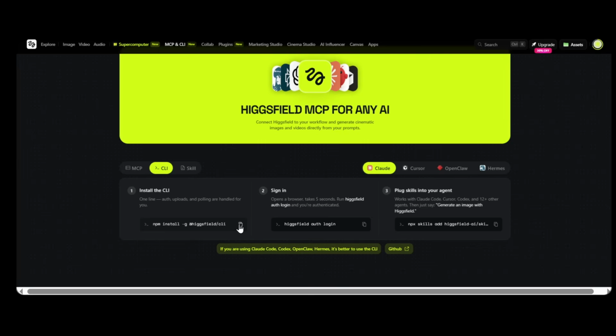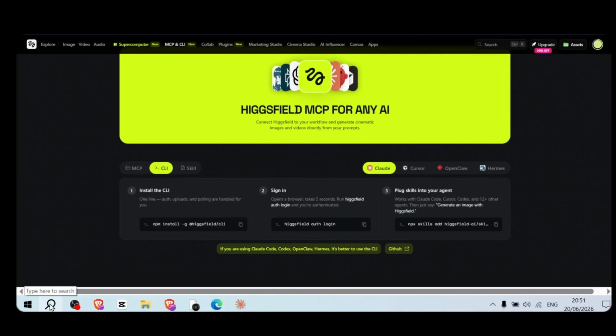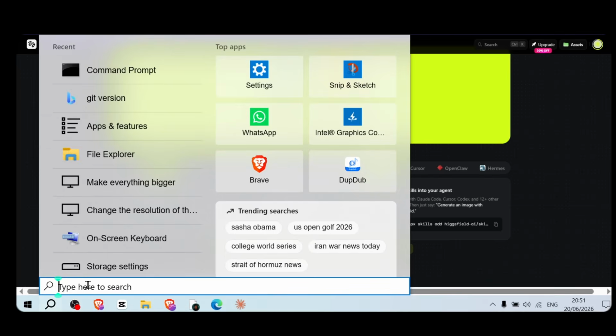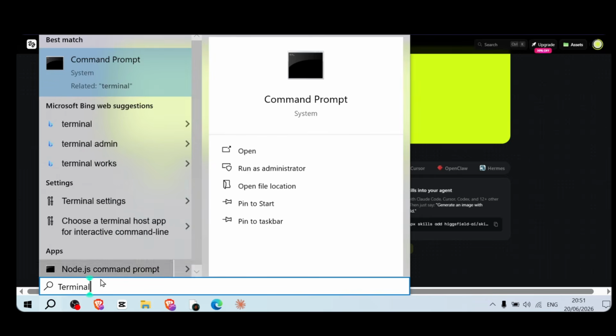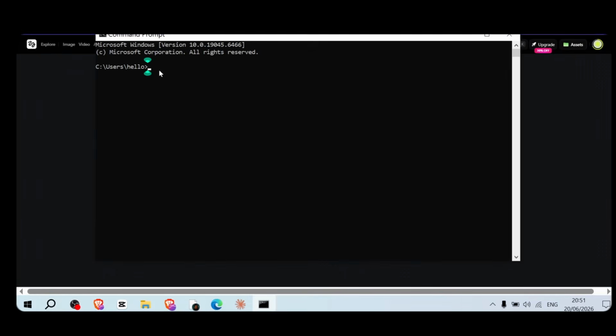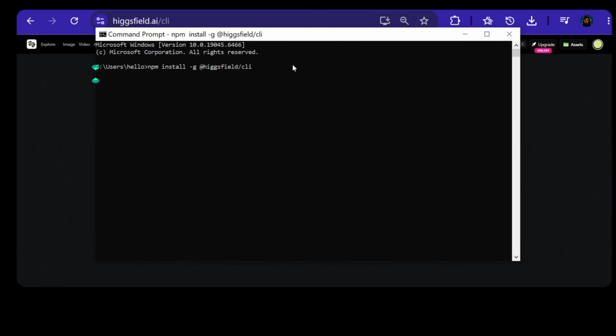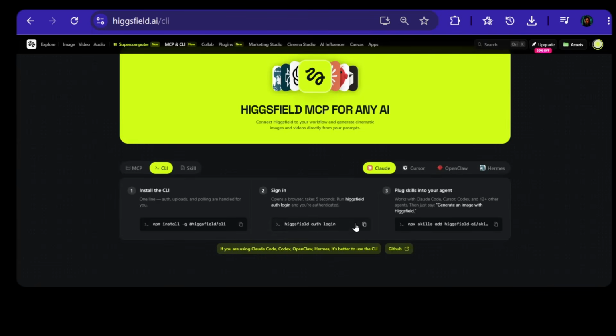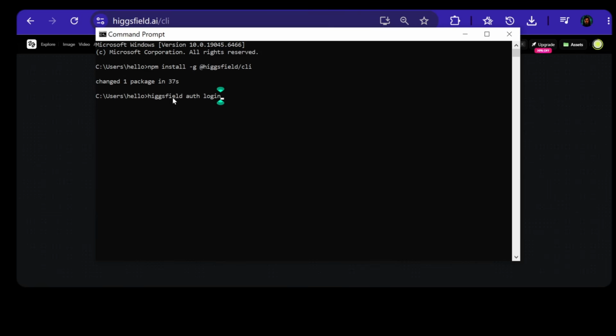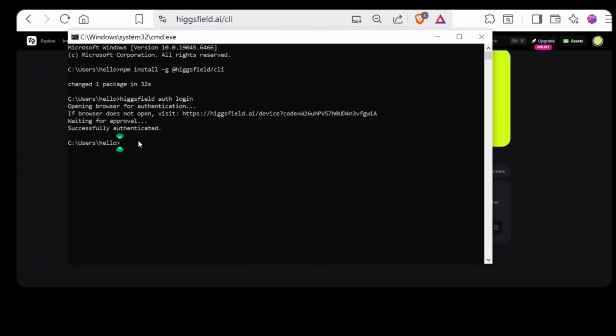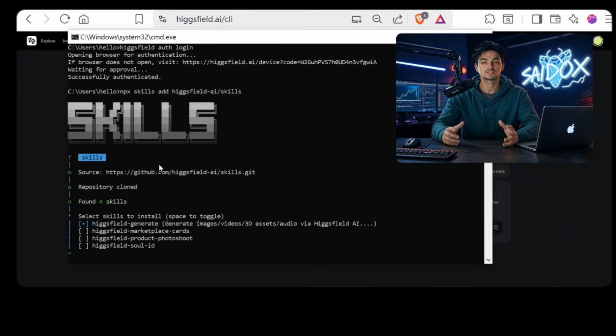You're just going to copy and paste. That's all. Copy the first line, then open up your terminal. If you're on Windows, just go to the search bar at the bottom of your screen and type terminal. If you're on Mac, same thing. Just search for terminal. Once it opens, paste that first line of code in and hit enter. Then go back to Higgsfield. Copy the second line, paste it into the terminal, then hit enter. Do the same thing for the third line. And that's it. Higgsfield is now installed on your computer.